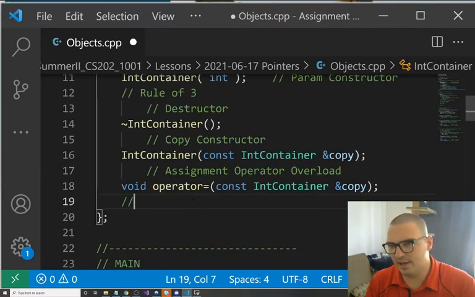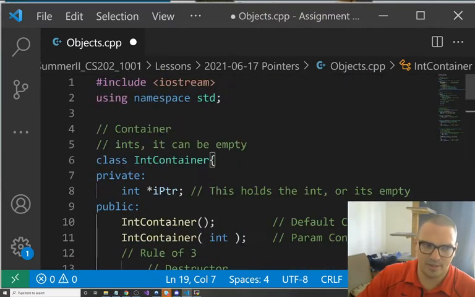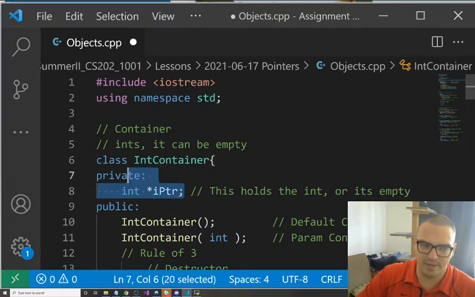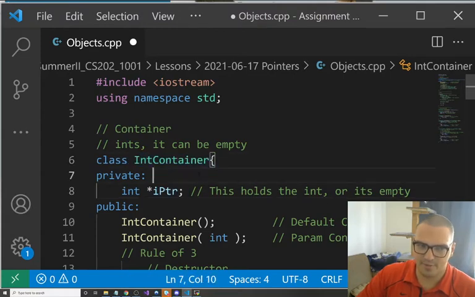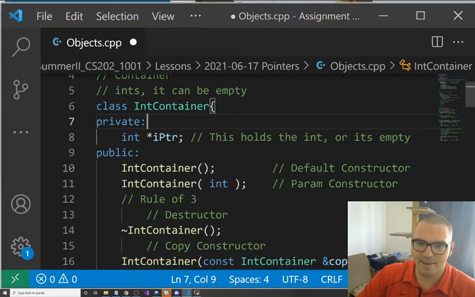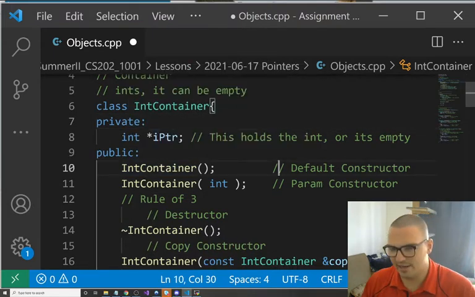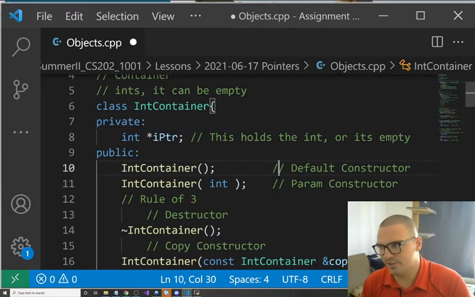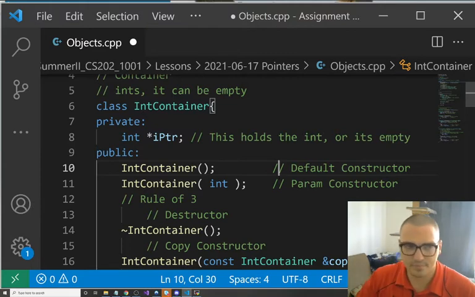So let's pretend I'm going to add... Do you guys remember this? I assume you would. If you need a review, please go look. This is a class that we made yesterday. It's called int container, and it's basically an integer variable, but it can be empty. So inside of the container, it could contain an integer or it could be empty.